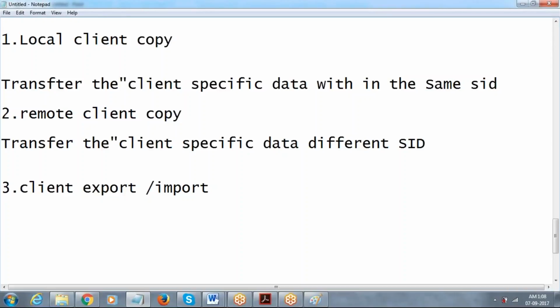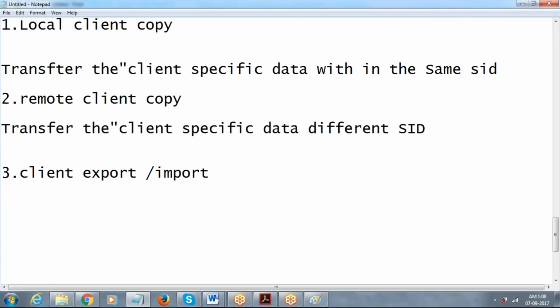Before you do the client copy, you have to follow some prerequisites. Client copy prerequisites, compulsory you can follow this. Not only for this: when you do system upgradation, installation, or OS and database migration, everything follows the same prerequisites. The same topic will be repeating. Why follow the prerequisites? To avoid data inconsistency.